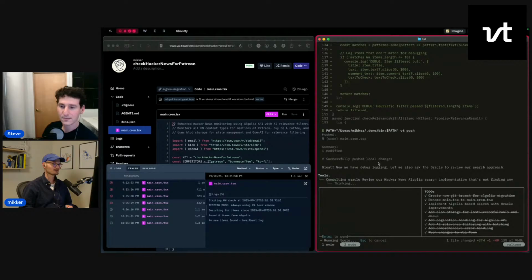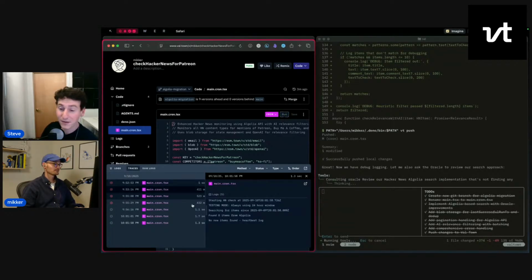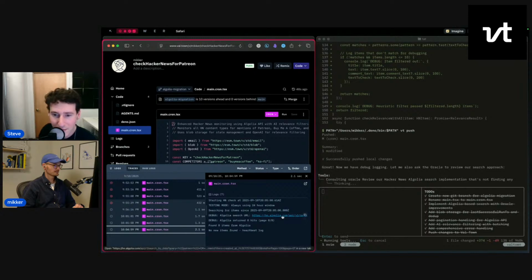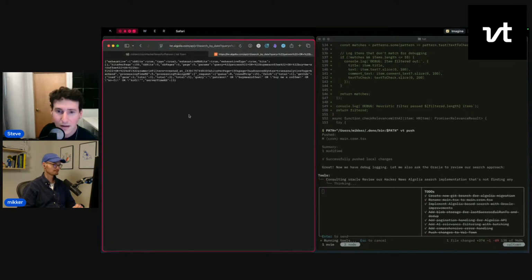I think it pushed a new logging version, so you can hit run and give it the logs if there's anything useful in there. Testing mode, searching. Oh, okay. So we got a search URL. It does give 0 results, but let's look.